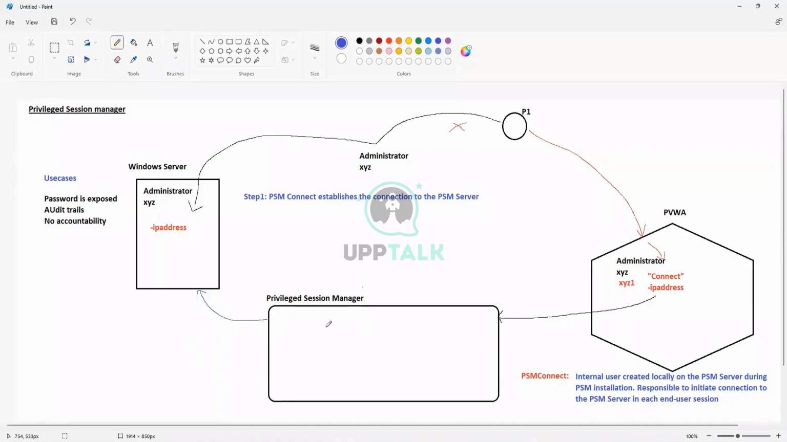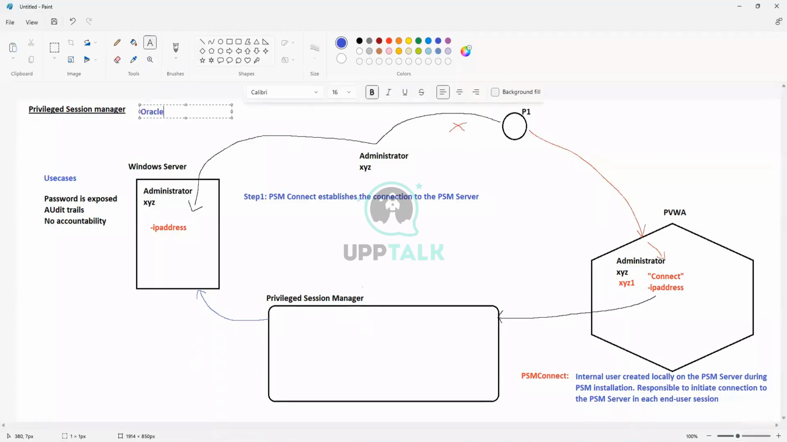For any other connection client, because PSM is going to have the ability to connect to a lot of non-RDP clients as well. Non-RDP clients as in Oracle, SQL Server, SQL network clients, any target systems that CyberArk has default platforms for, as the process is defined. CyberArk will be able to establish connection to all these devices and applications as well.